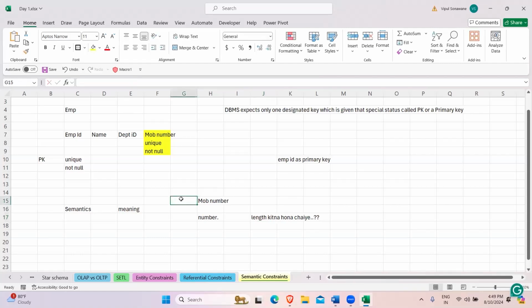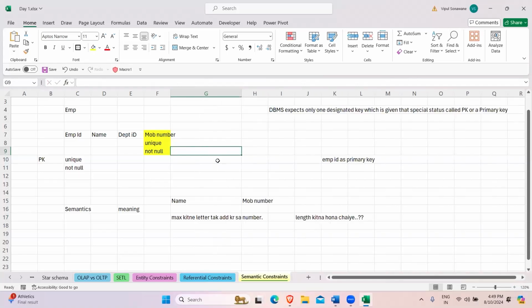सपोज इफ यू आर एडिंग नेम, सो मैक्सिमम नेम आप कितने लेटर तक ऐड कर सकते हो? Maximum 50. तो वो भी स्पेसिफाई करना चाहिए आपको, आपके सिस्टम को. तो दिस इज नोन एज सिमेंटिक कंस्ट्रेंट. और व्हाट इज द मिनिमम नंबर, a minimum size of the number it can take for string? What is the maximum length of string? This would come under semantic constraint.